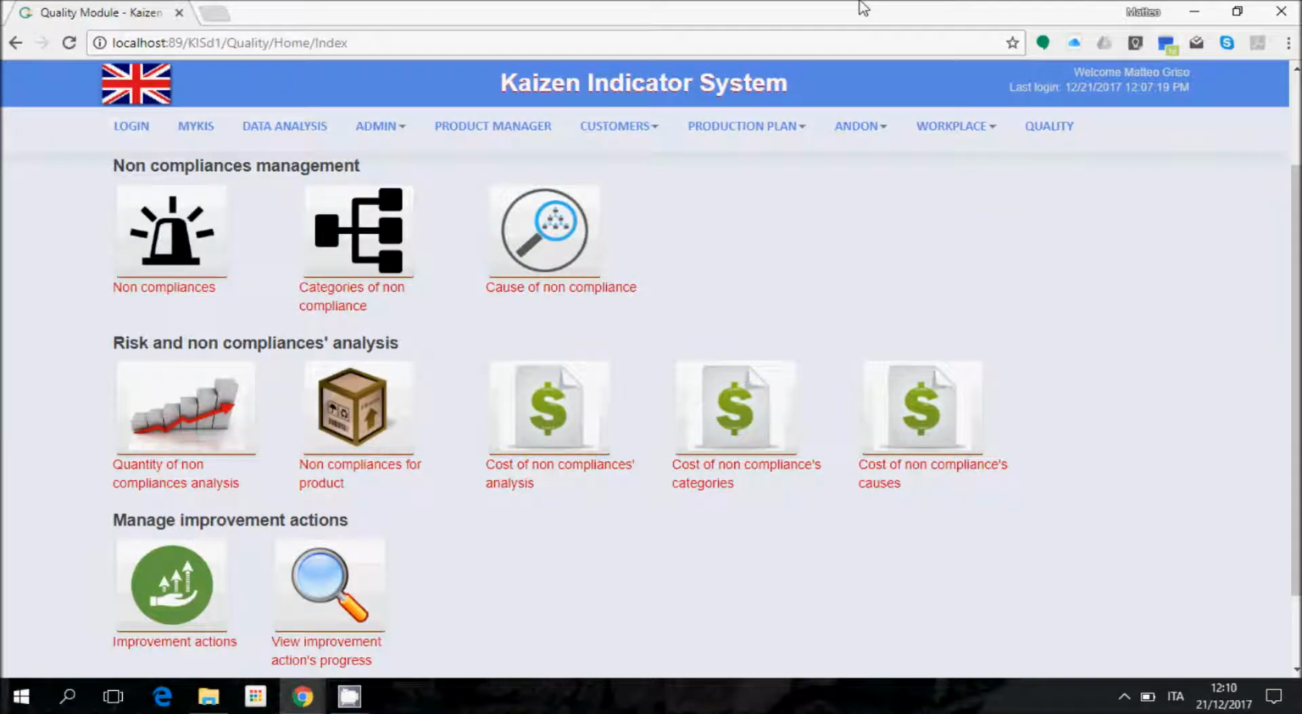Hi everybody and welcome to this new video of presentation of the quality module of Kaizen indicator system. In this video we will learn the managing improvement action interfaces of Kaizen indicator system. So to do this, let's check into the quality module and let's use the third menu of the quality module.